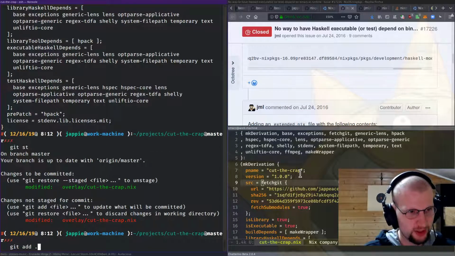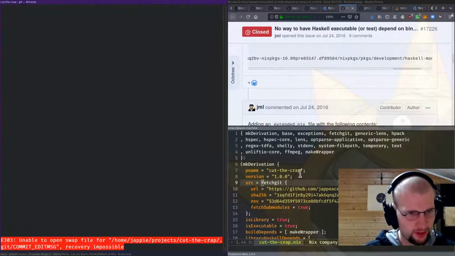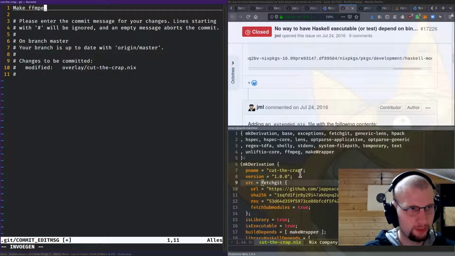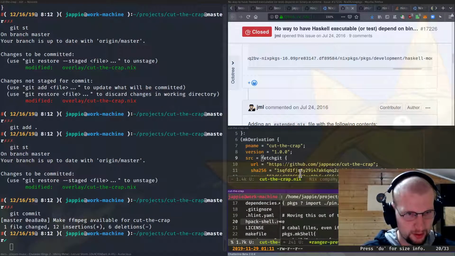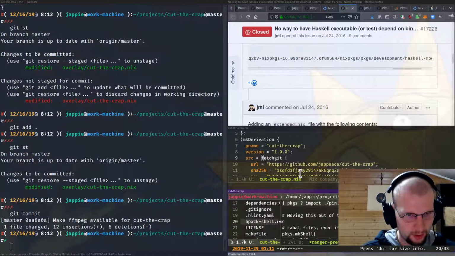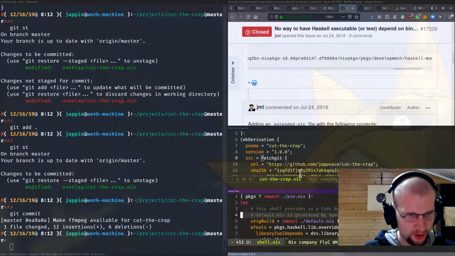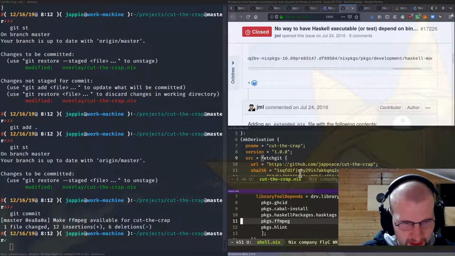Oh, actually, we don't wanna do it like this, but we wanna commit this. Make FFmpeg available for cut the crap. I think we only depend on FFmpeg, right? Cut the crap. Let's see. We have a shell, something. GHCID, cabal install. No, that's fine. Hashtags, that's also fine. FFmpeg, yes, we need that. Okay, we only did FFmpeg. Cool.